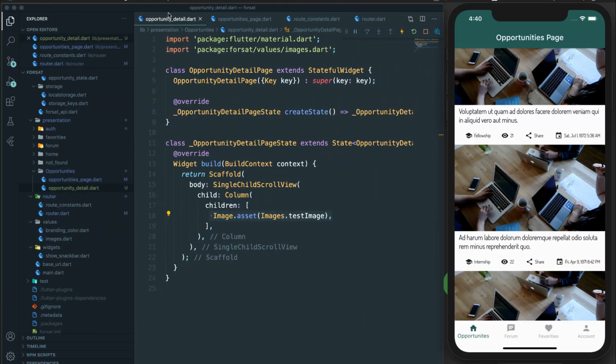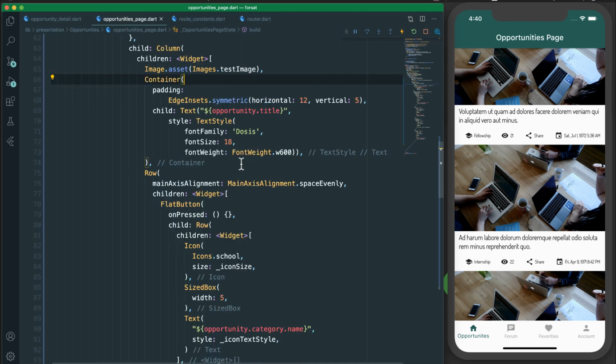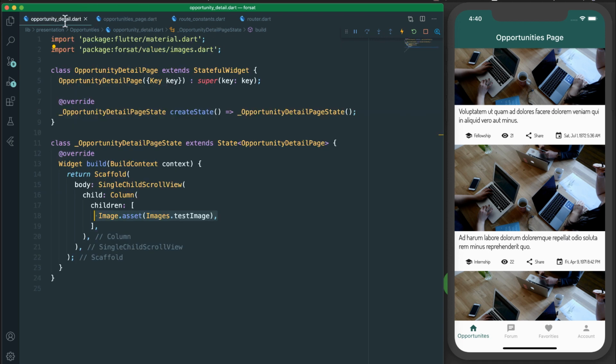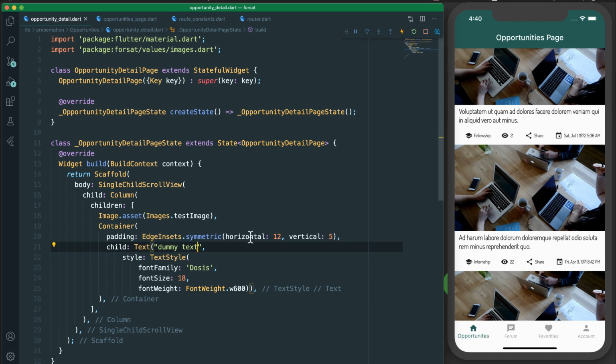So let me close this one, and it is mostly similar to what we have here. We have this container with this padding and so on. So let me just copy this container, and again I am going to paste it inside this column. Right now we don't have this opportunity, so at least for now I am going to put some dummy text here. That's it, just to check how it looks.